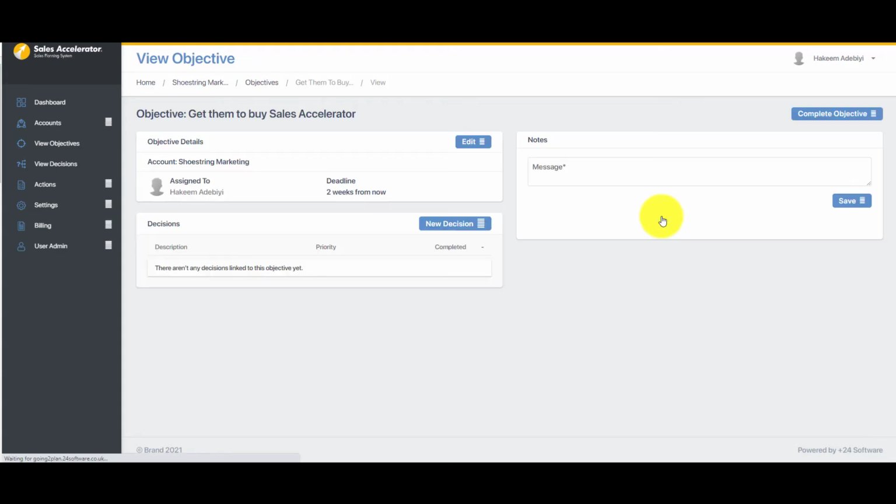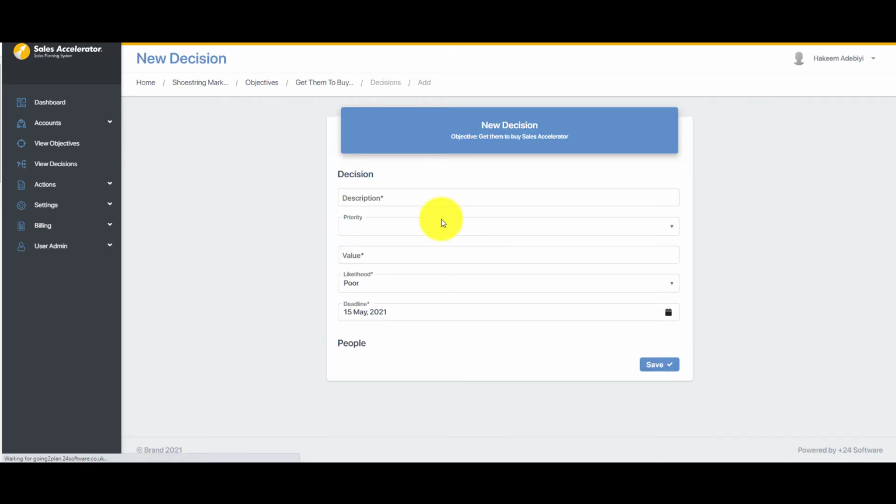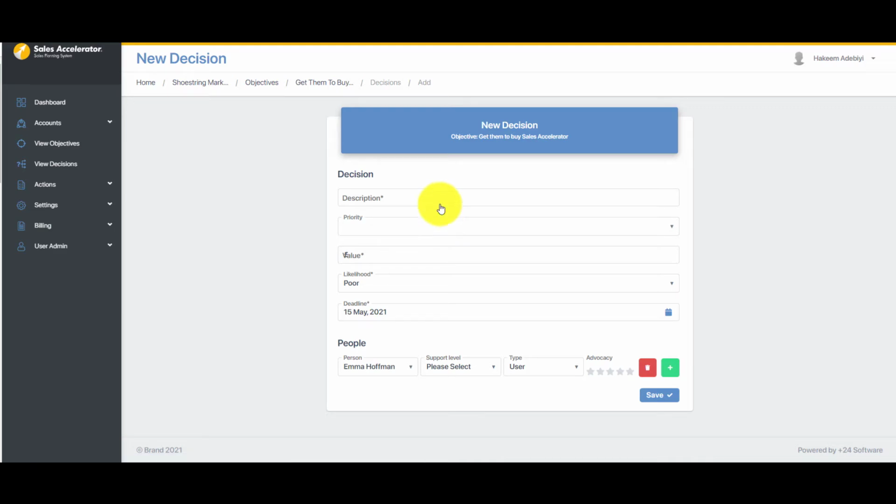And then what you want to do is break that down. So you're then going to add some decisions. What are the key decisions that need to be made to enable us to achieve that overall objective? So we're breaking it down into manageable chunks. So let's say the first decision that we need to make is to get them to watch the demo. And then obviously you fill this out.